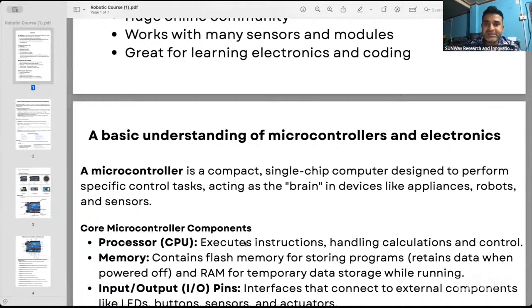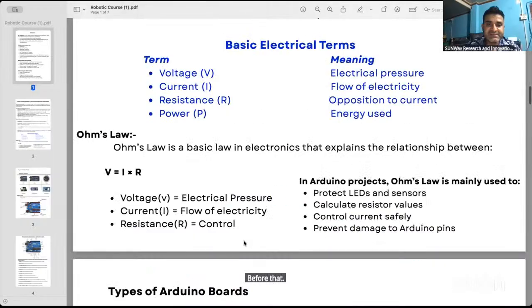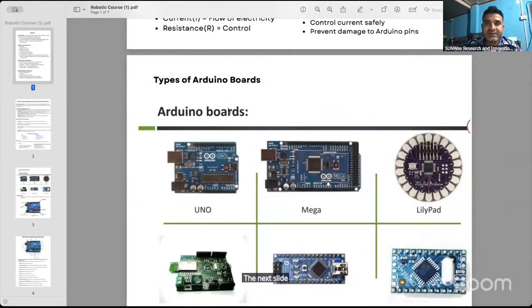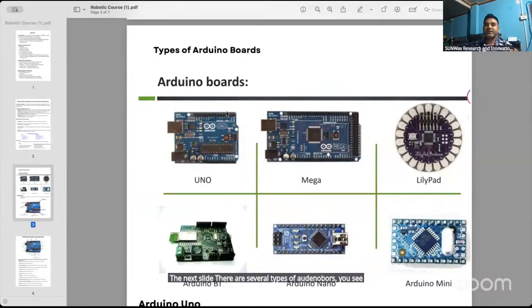And now we need to understand the basic understanding of microcontrollers and electronics. Before that, I will go to the next slide. There are several types of Arduino boards, you see, like Arduino Uno.